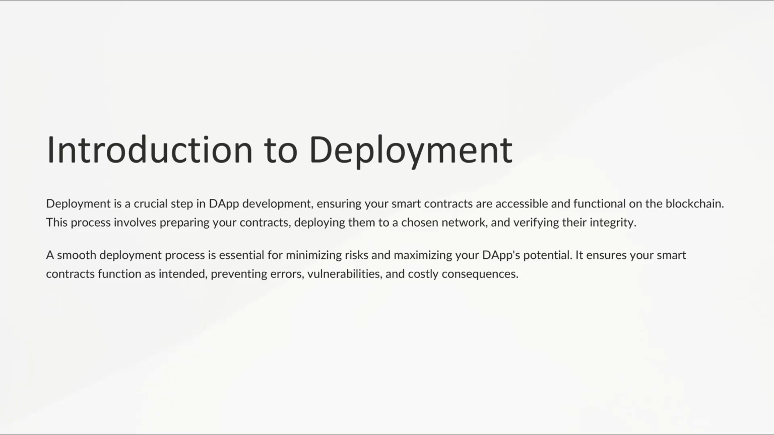Introduction to deployment. Deployment ensures that your smart contracts are accessible and functional on the blockchain. This process involves preparing your contracts, deploying them onto a network, and verifying their integrity. A smooth deployment minimizes risks and ensures your DApp works as intended, preventing costly errors and vulnerabilities.